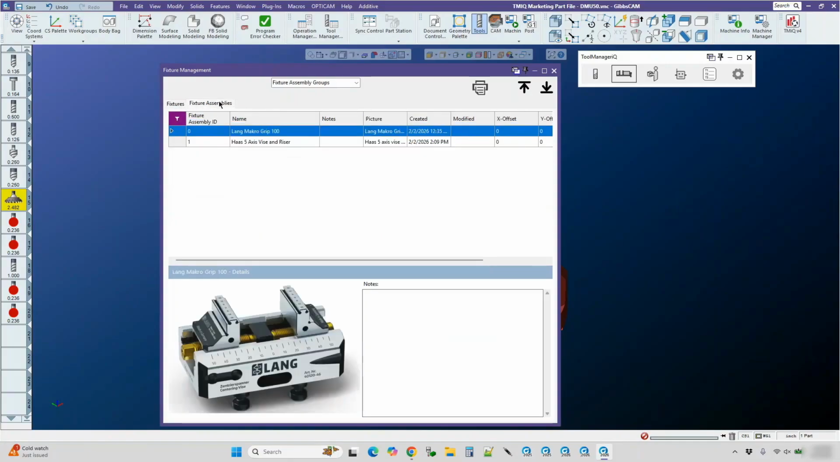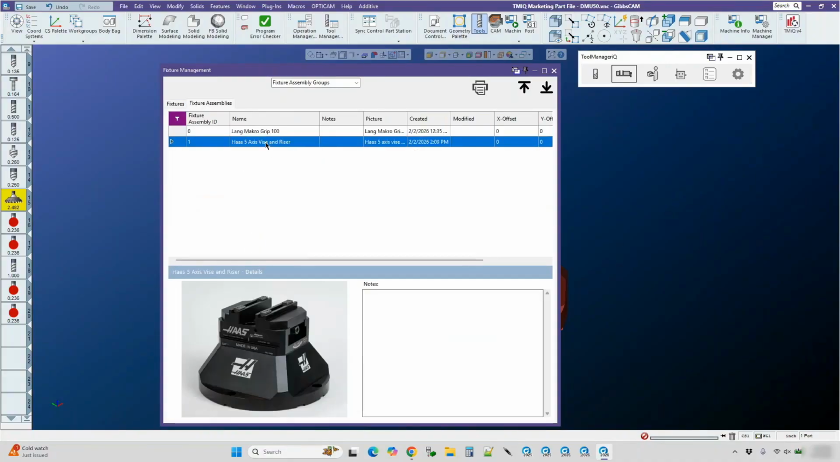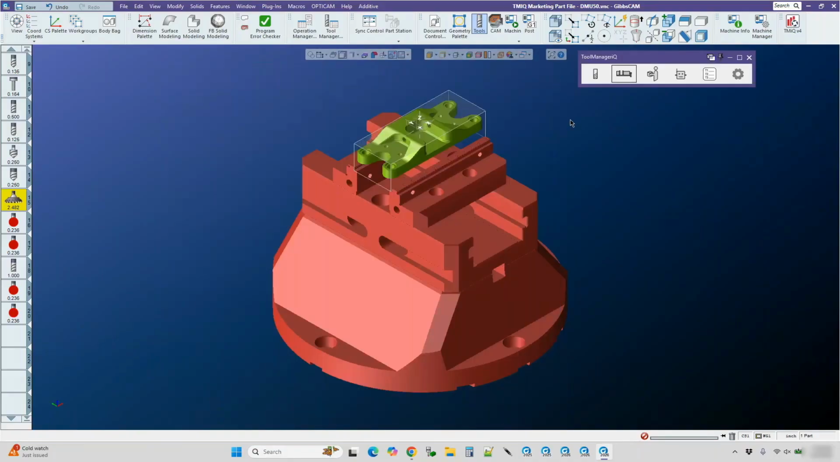Let's go look at fixture assemblies, and you'll see we have two assemblies here for you. A Macro Grip 100 vise with its two jaws, and a Haas 5-axis vise and riser with its two jaws. That is the fixturing interface. We'll come back to how those work in just a moment.